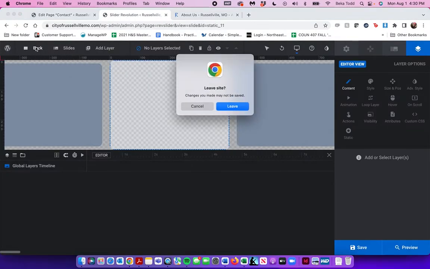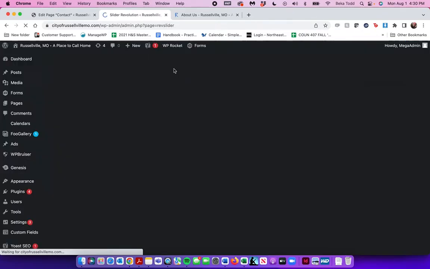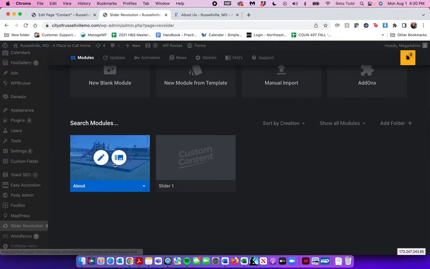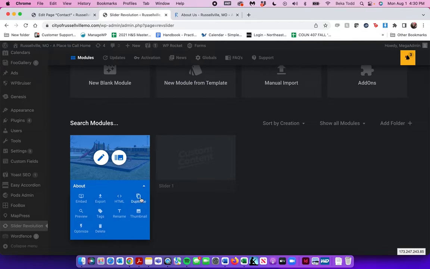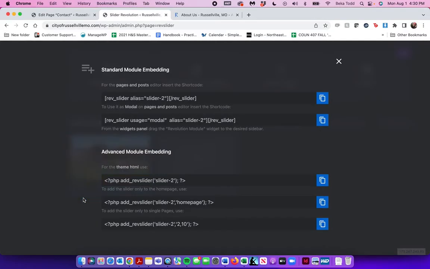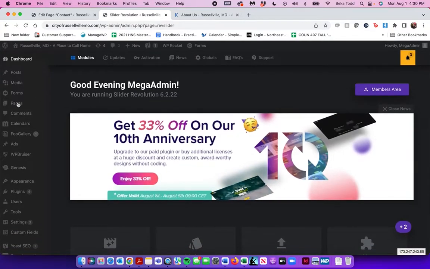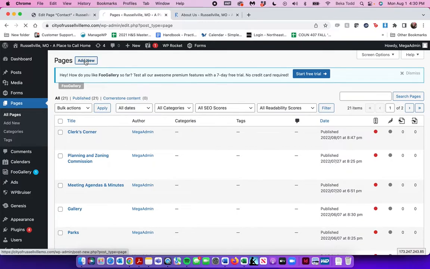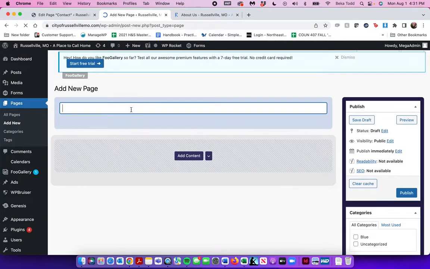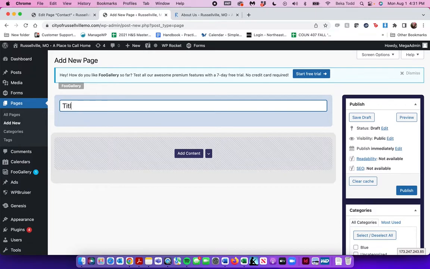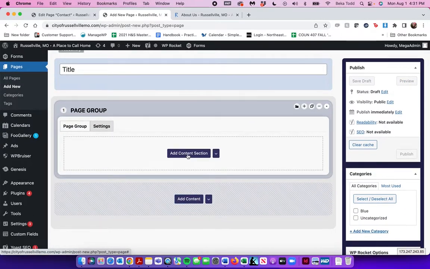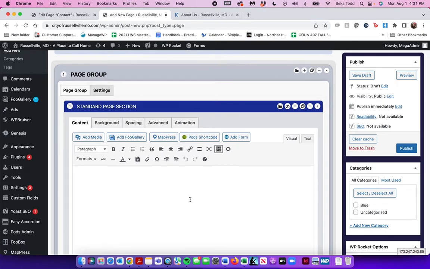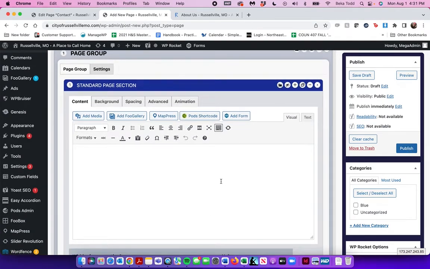So if you ever want to create a new slider, you can duplicate this one that's here. You should be able to duplicate it, and then you can just change out all the images and place it using the embed code here and copy and paste that onto a new page if you want to create a new one. Again, if you wanted to add any new pages, that would just be going to Pages. You'd click Add New. Give the page a title, add content section. We just want to do a standard page section, and then you're ready to go, and you can click Publish as soon as you're done.